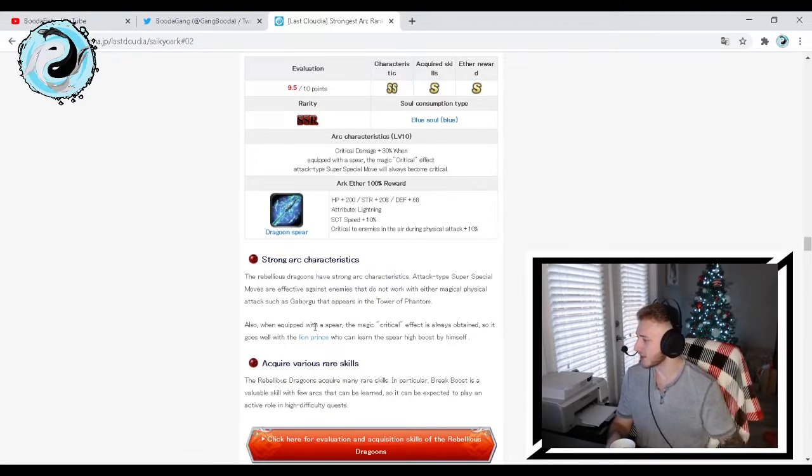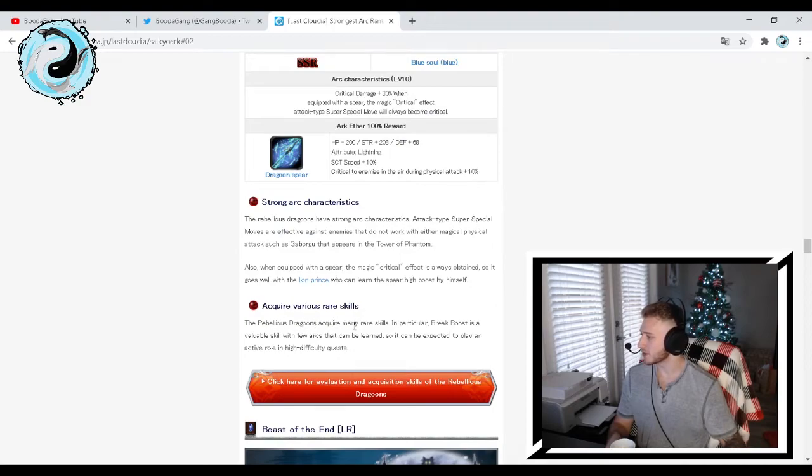You can acquire various rare skills with this one. The Rebellious Dragoons acquire many rare skills. In particular, Break Boost is a valuable skill with few arcs that can be learned. That's super, super helpful. I haven't even seen it in game, but I can already tell because at the end of every wave, there's a certain boss that has a meter, which you gotta take down.